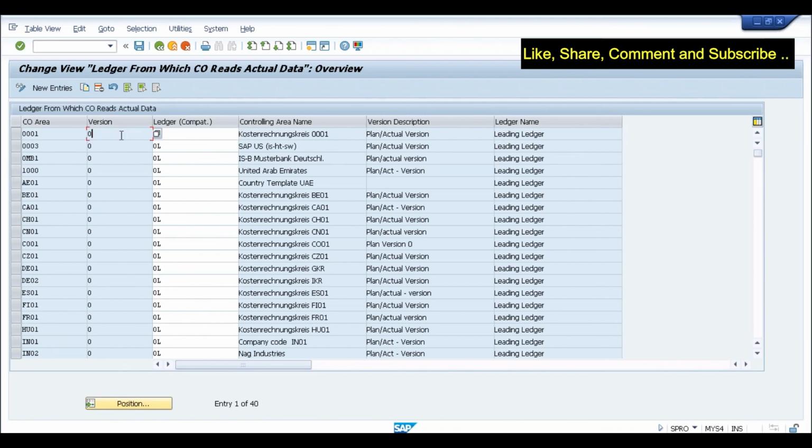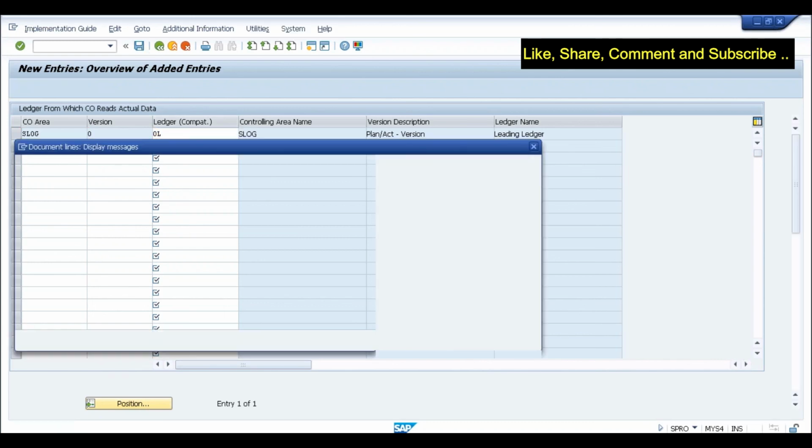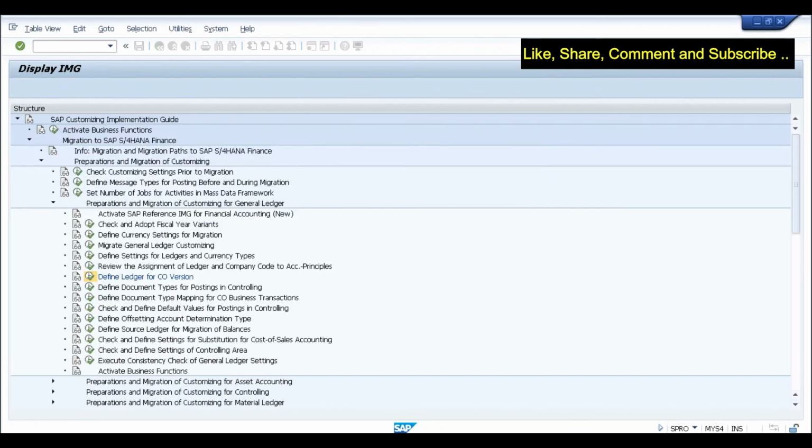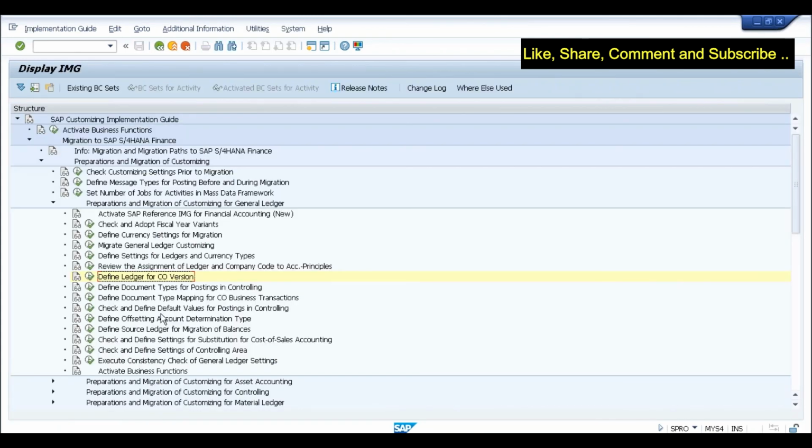It is very simple. Just click on new entry. Our controlling area is slog. Controlling area version that we are using is 0 and ledger is 0L. You just need to update this information here, which is mandatory from financial point of view. So slog, version 0 and ledger 0L. Just save this. All the warnings, you can just avoid that. Come out of this, and there was another error which was telling you default values are not available. So go to this, check and define default values for postings in controlling.